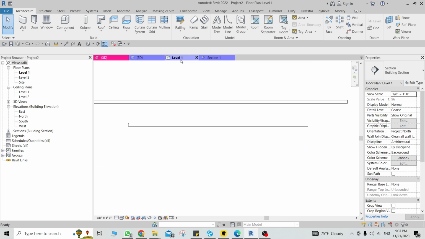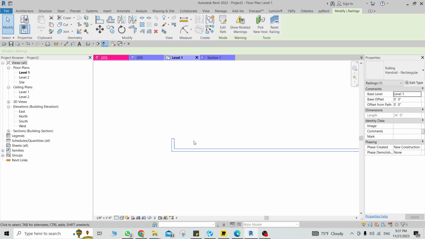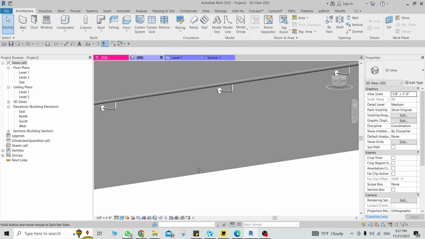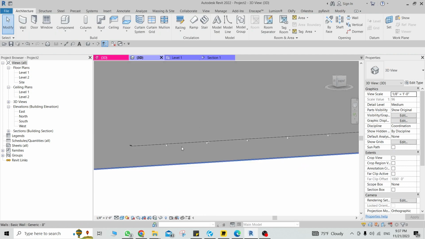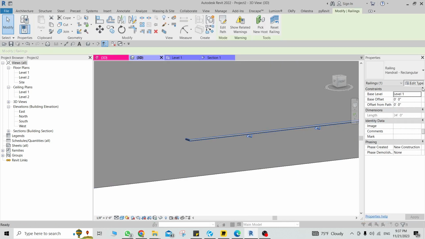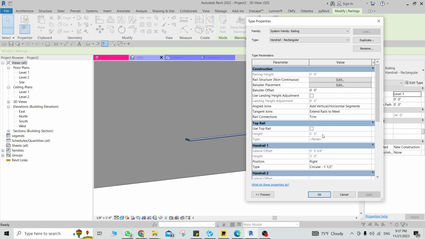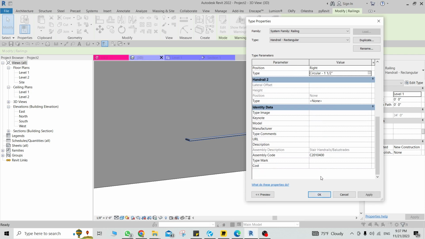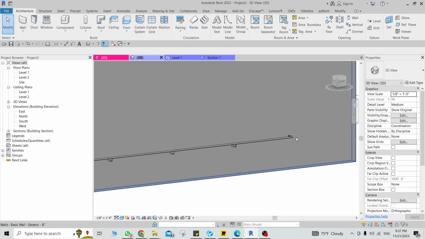If not, let's just go to level 1, and from here, just like this. What happened now is we can see we do have a free end from here, but this end is okay. Why? Because if I open here and then open this handrail, we do have the extension beginning and bottom is wall. We just need the end and top. Again, I want it to be floor wall. Extension is 1 also. Apply. Okay, we can see now a good end.